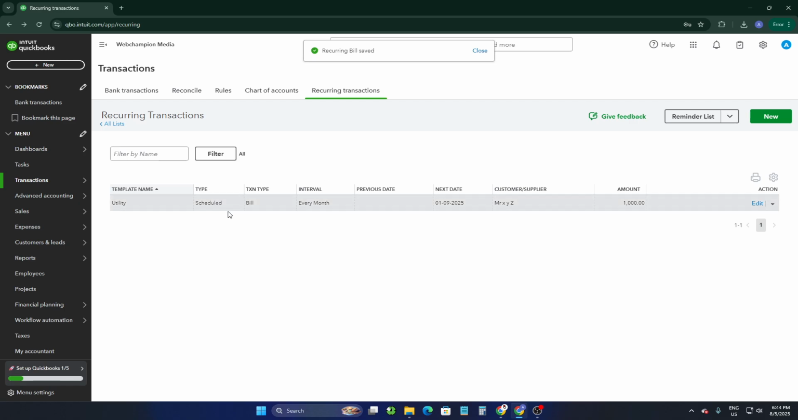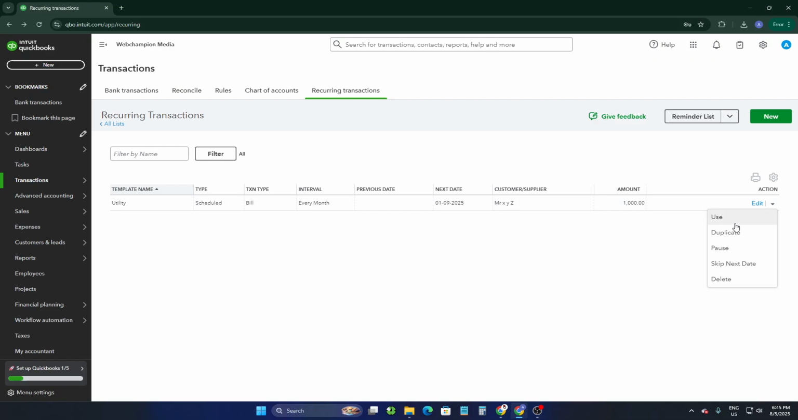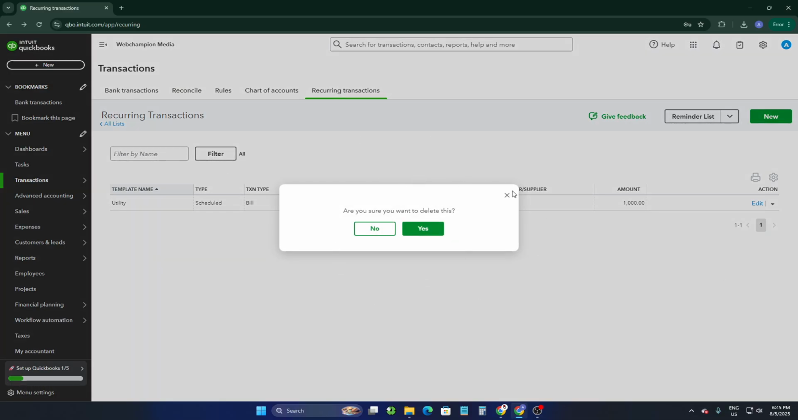So you can see I have just set up our recurring transactions on QuickBooks. So that's how you can just do it. Also you can edit it anytime you want. Simply click on the edit button and it will allow you to edit. And also you can use it or duplicate, or you can pause it here, or you can skip the next date, or you can delete it anytime you want. So that's how you can just simply do it.